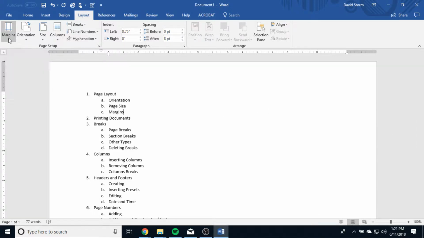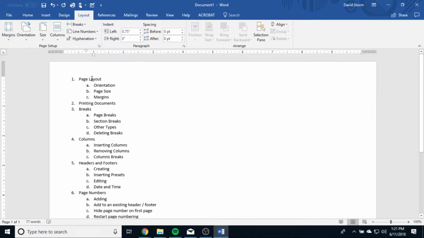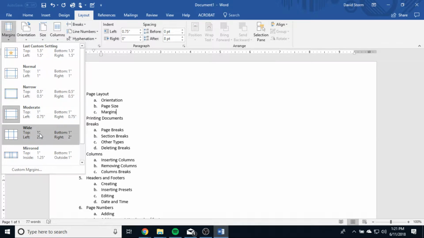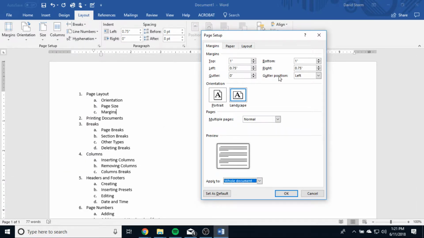Now we can change our margins by going up to Margins, and we can change it from Normal, which is a 1-inch margin around the entire document, to something like Narrow, to make it 0.5 inches, or Moderate, or Wide, or Mirrored, or whatever we want. And we can actually customize our margins to make them what we want. We can go in and change every single margin area.